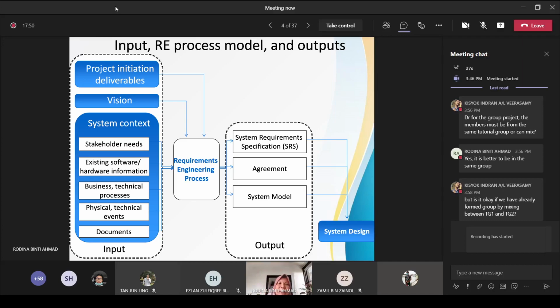So, if we mention briefly before we go into detail later, these are the set of inputs that are needed as an input to the RE process. At least we need project plans, project initiation deliverables, and a vision. The vision is the changes that we want to bring with the system. Then we have all the requirements that we gather from the system context, which include the stakeholder needs, the existing software, information, business and technical processes, physical technical events, as well as all the documentation that existed before the start of our system. For example, we might have manual systems in the form of documents. So this can be the input.